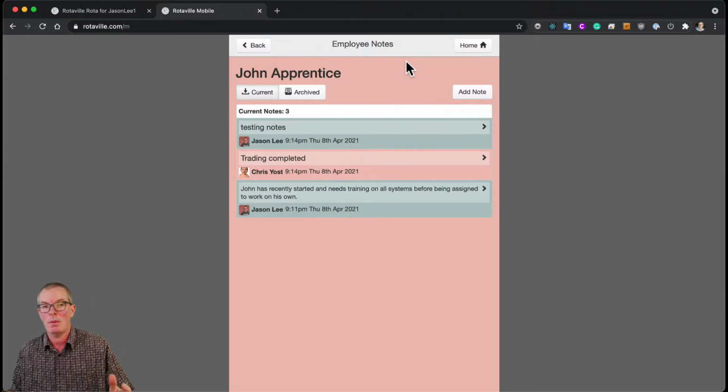Notes are currently available on the mobile website. That's launched today, and we'll release new versions of our mobile apps in the coming week or two that will have the notes feature in the actual mobile app.